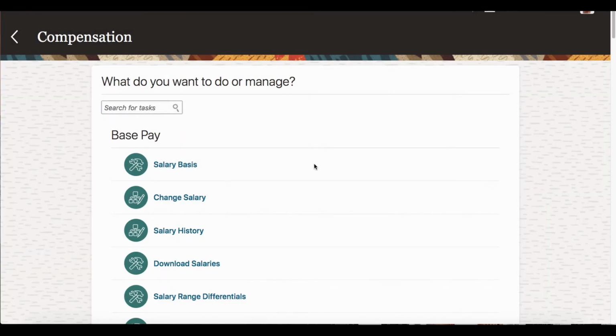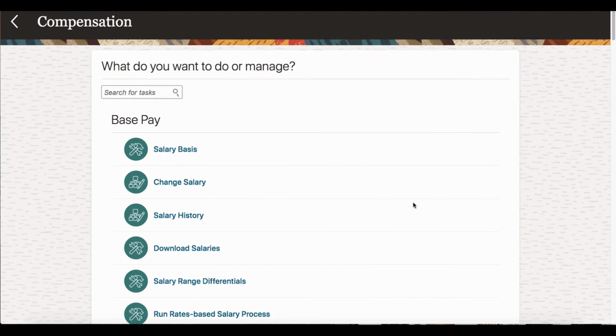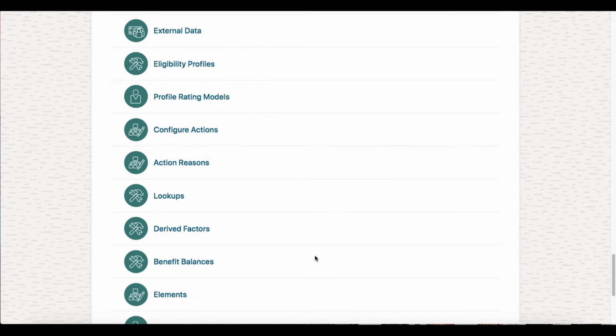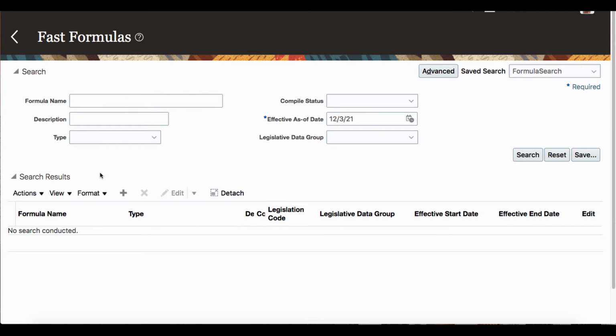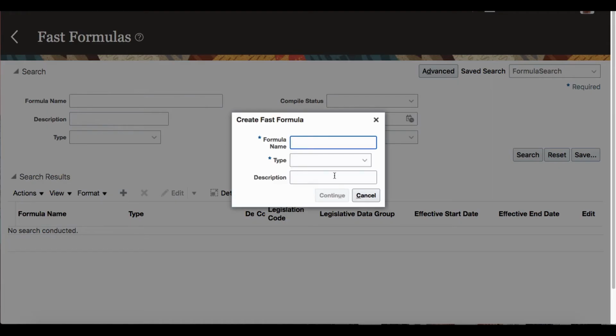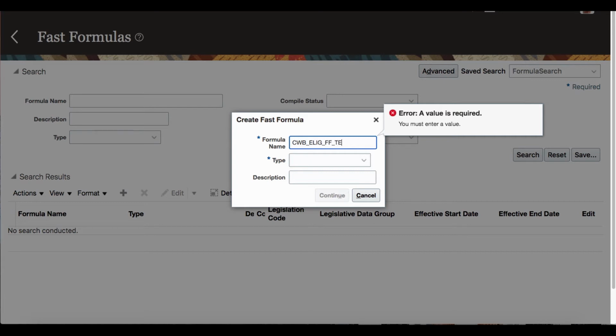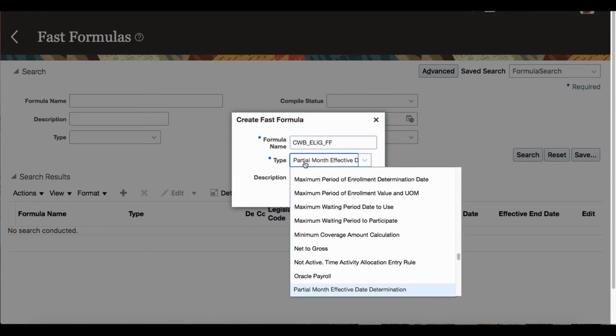Okay, as usual, we use the compensation page to move into first formula. We go to the common configuration, then first formula. We are creating a new first formula called CWB Eligibility, and it is participation eligibility.